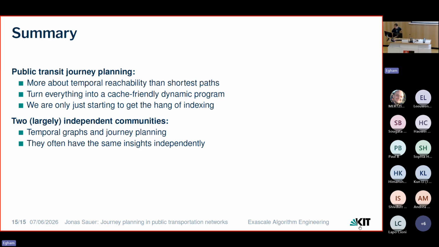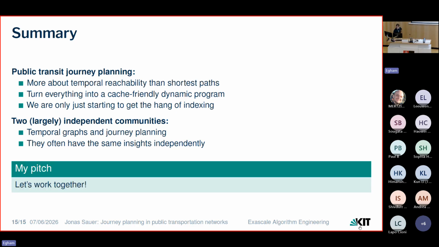And finally, I want to stress again that I think the temporal graphs community and the journey planning community seem to be quite independent so far. I showed you one example where they came up with the same insight independently at the same time. This has happened a lot, and I think this is quite unfortunate. And so my pitch to you is, let's work together more. I think there are a lot of problems that are interesting to both communities where we can probably make progress by looking at it together.